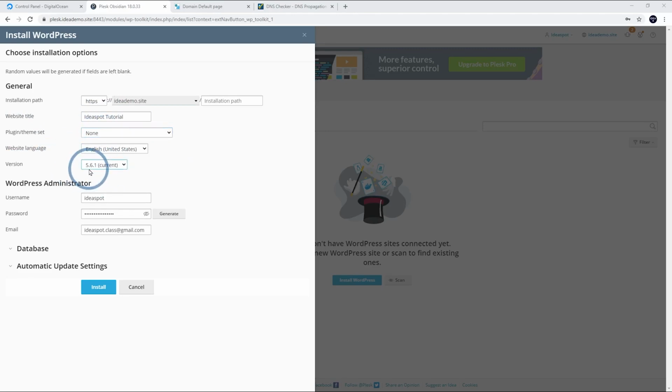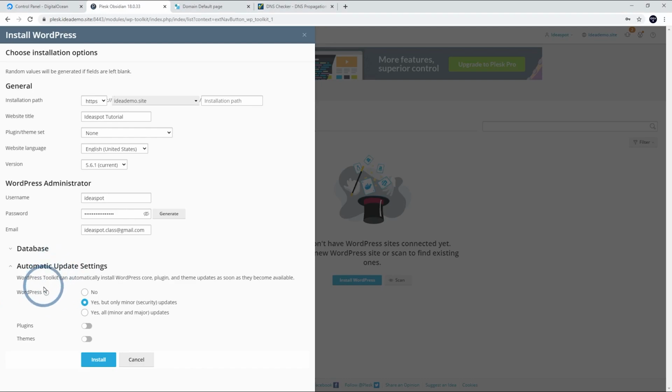We've got the latest version of WordPress there. We're going to use English. Set up a username and a password there and an admin email. We can actually do automatic updates on the server side here. So yes, WordPress. I might do yes, all major and minor, but you can do just minor security updates as well. We can automatically update plugins and themes as well if you like. So let's go ahead and install.